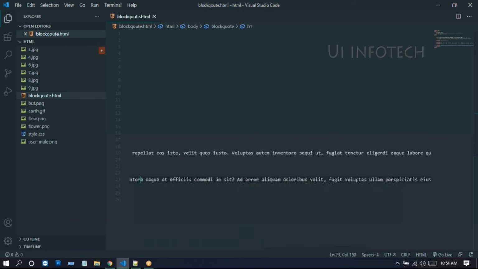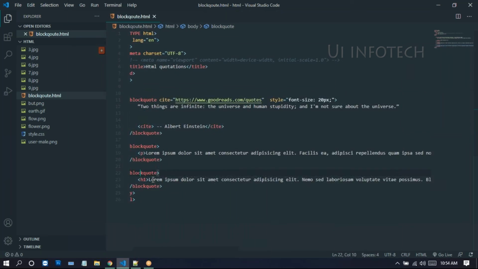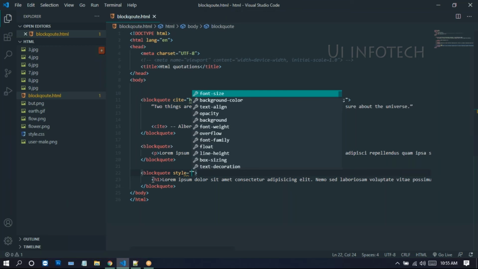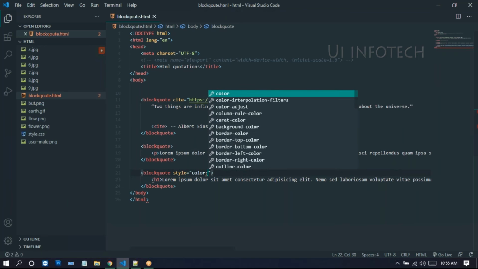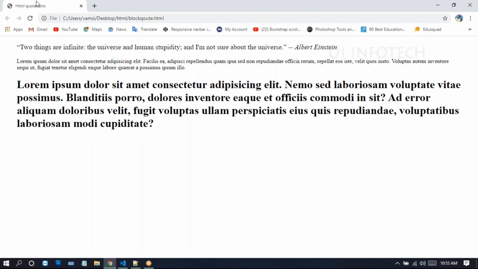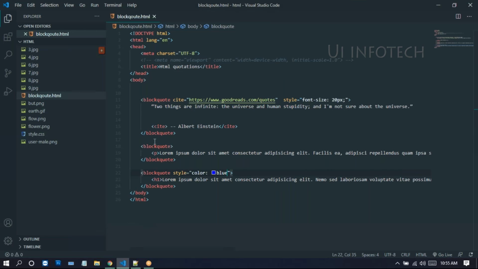If you want to apply color for this block quote, we can apply this color. For applying these colors, just go here. Here we just write the style tag. Using this style tag, we can apply this color. Here I'm writing the color blue. Now we can run this one. There you get the blue color here. Like this, we can apply the color blue.